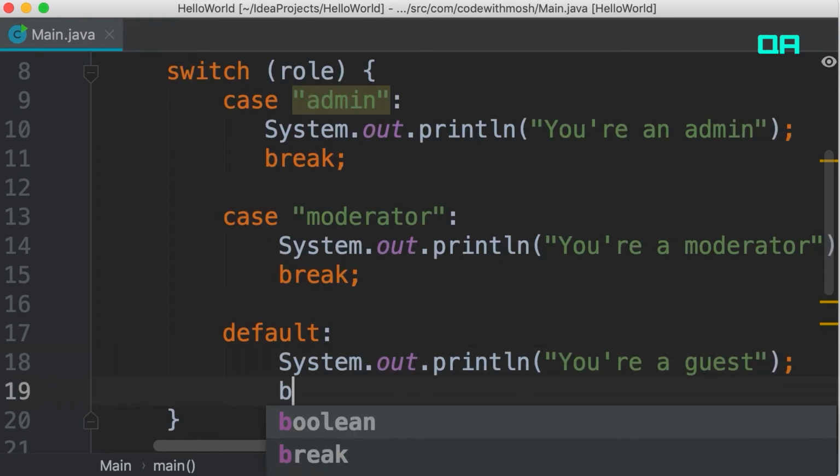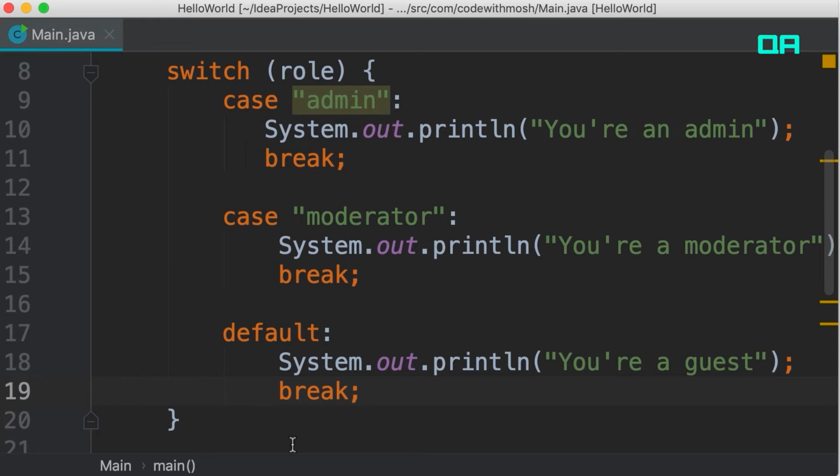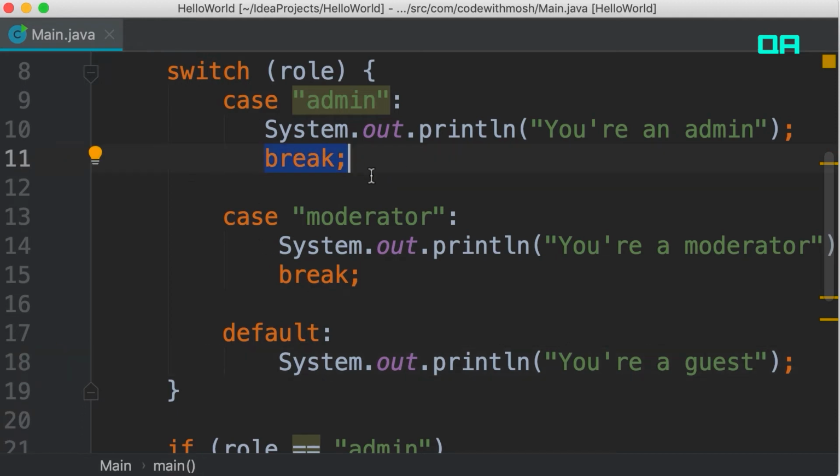Now here we don't need to use a break statement because we're at the end of the switch block. So we'll automatically jump out of this block. In contrast, if we didn't use this break statement here, Java will continue executing these other lines here. So if the role is admin, first it will execute this line, and then it will jump to this case block. It will execute this other line, and then after it executes this break statement, it will jump out of the switch block, okay? So this is how we use a switch statement.